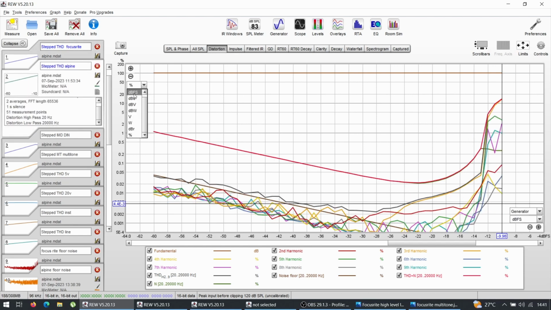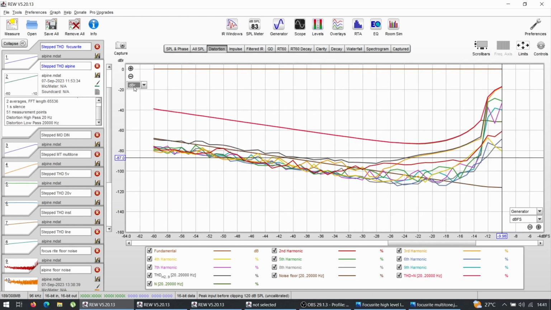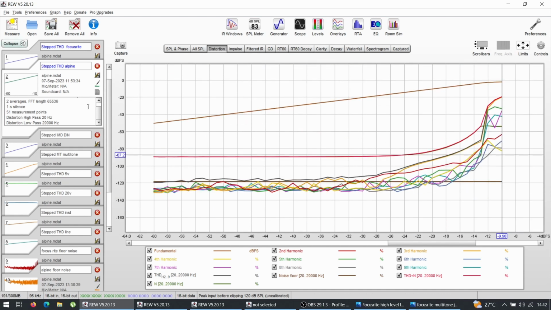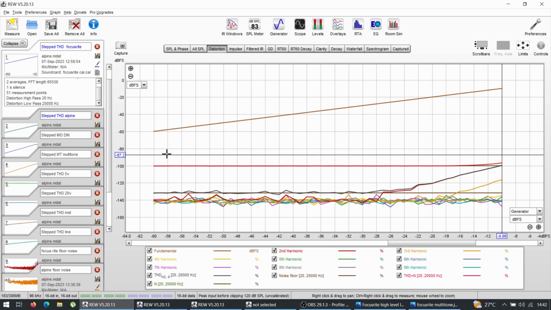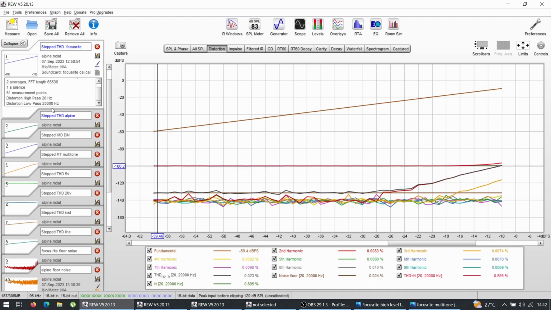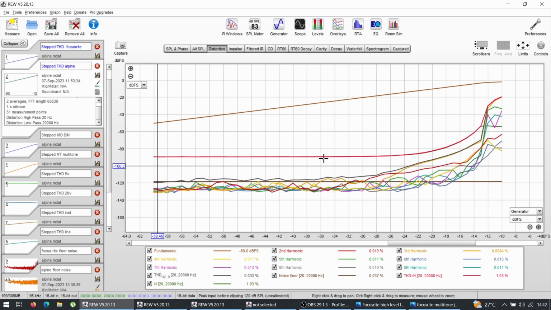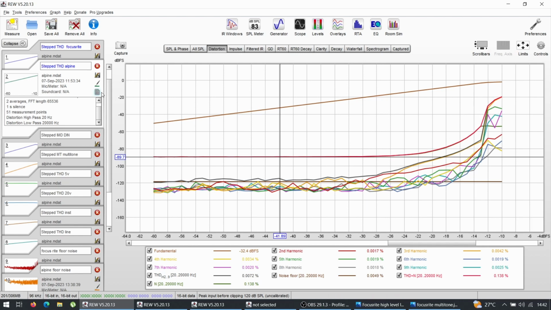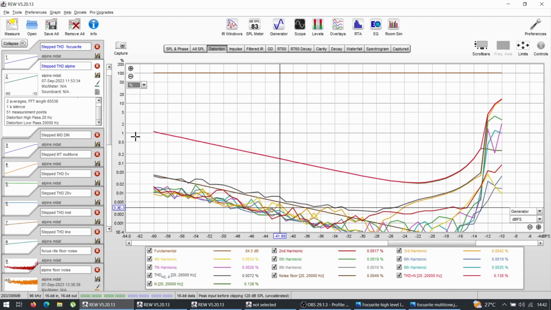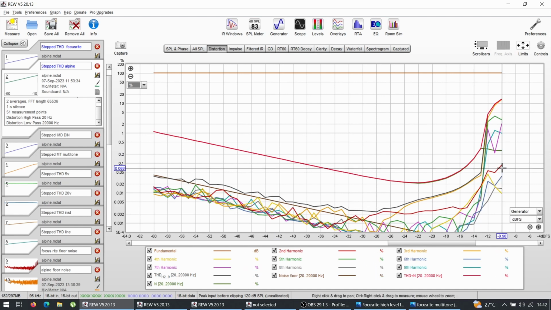I think it's better to see on dBFS. Yeah, so look, on dBFS, we can see that the interface has a flat THD, and the Alpine has about 10 dB higher, and then it starts to rise as the level goes up. So let's choose percentage. And here, as I mentioned, we're testing up to -10 dBFS. However, we can choose different numbers.